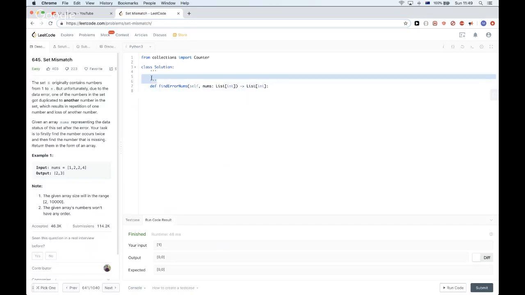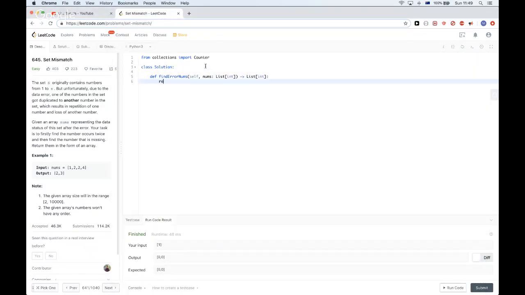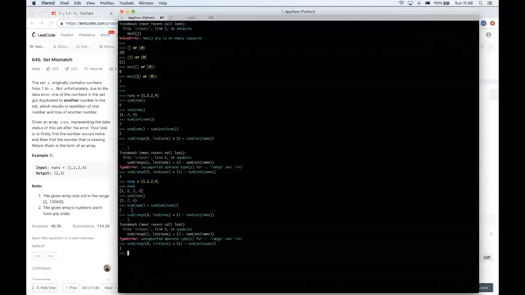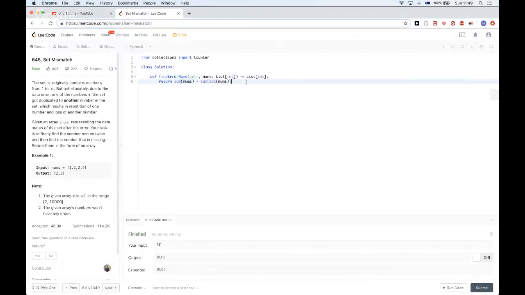So we can just return basically the sum of what we did here minus the sum of the set. So that would be this for the duplicate. And for the other, it would be this.